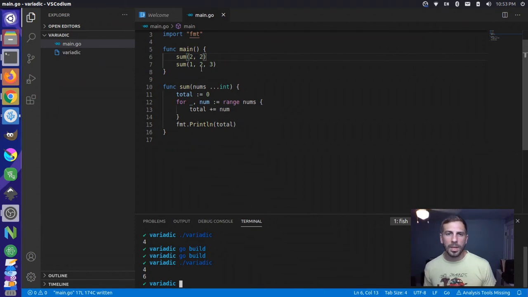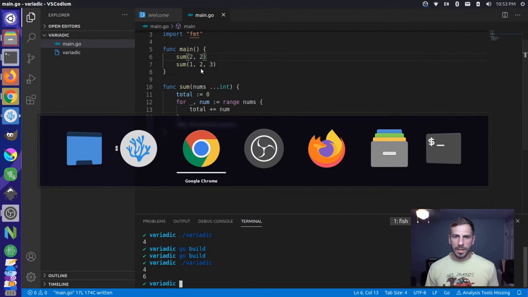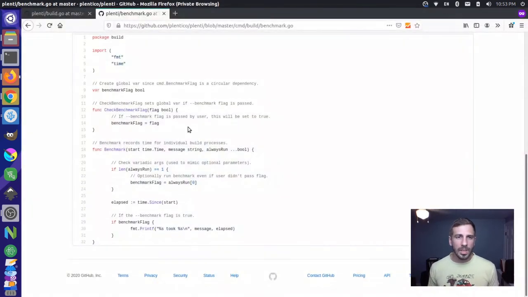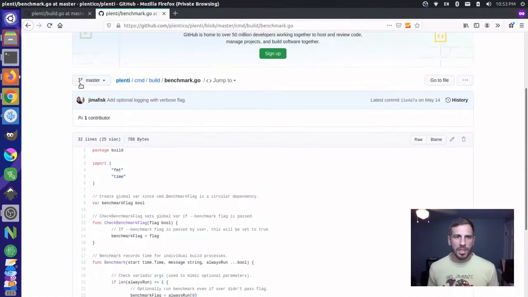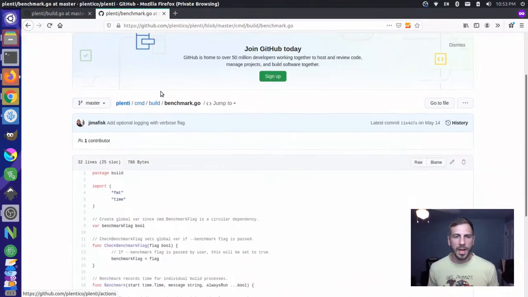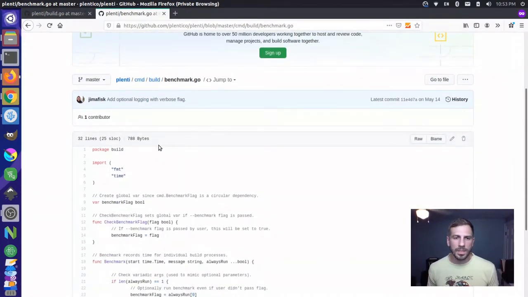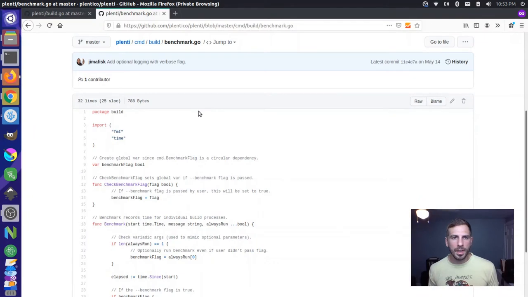But what happens if we want to have an optional parameter? Well, I've actually done that in one of my programs over here. So let me open up Firefox. Now, one of the projects I have here is this project called Plenty, which is public on GitHub if you want to check it out. It's an open source static site generator that has a Svelte front end and a Go back end.